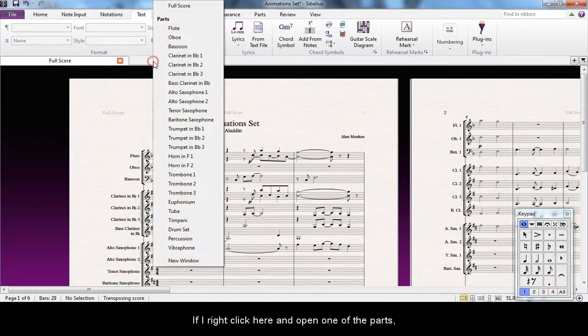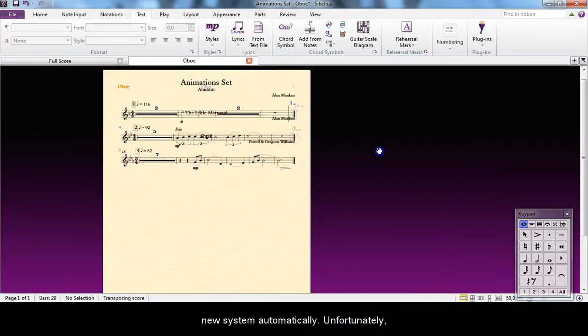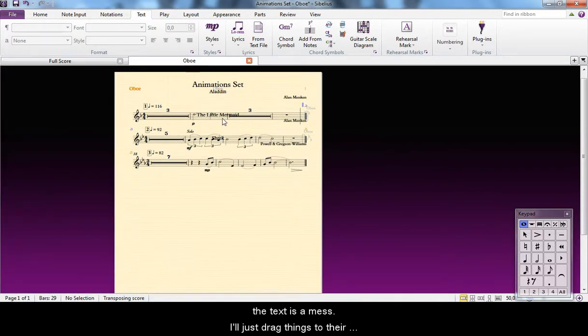If I right-click here and open one of the parts, you can see that each appended score starts on a new system automatically. Unfortunately, the text is a mess. I'll just drag things to their correct positions.